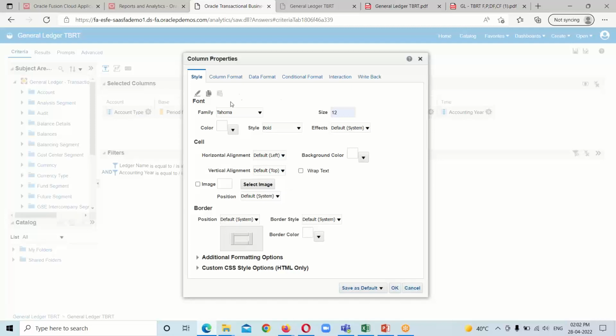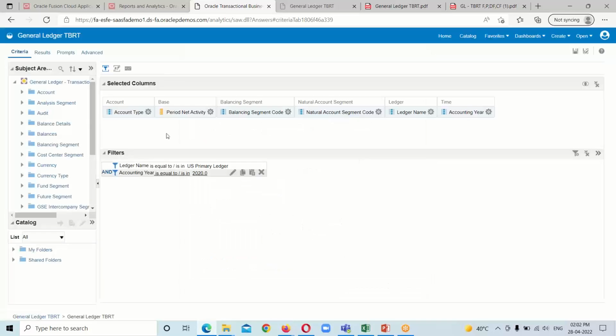So after applying all these things, we have to click on this copy cell format option, so that it helps us to save our time, so that for the remaining columns we just have to go to the column properties and paste this cell format option, so that the same formatting will apply for the remaining columns. Copy this cell format option and click on OK.